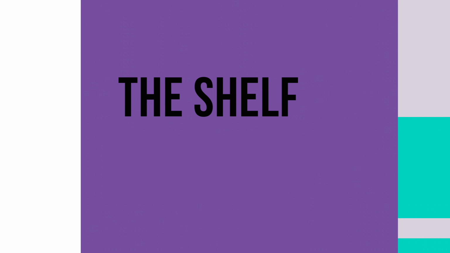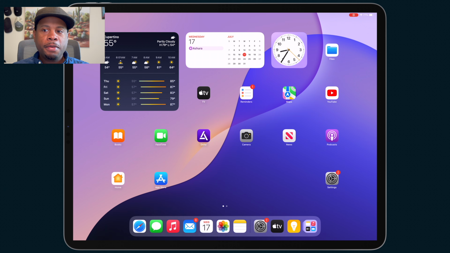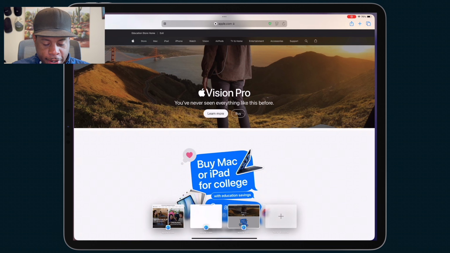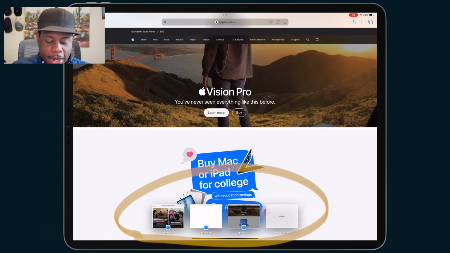And while we're on the topic of multi-window, it's probably a good time to talk about the shelf. So what is the shelf? If I pull up Safari, you see along the bottom here, I can see all my open windows, and that area is called the shelf.